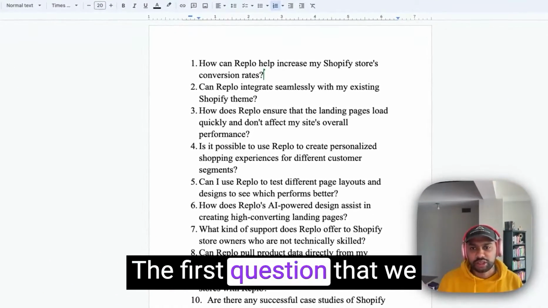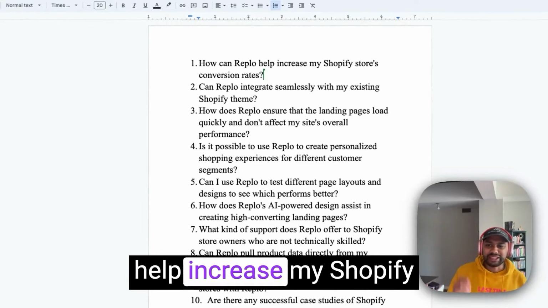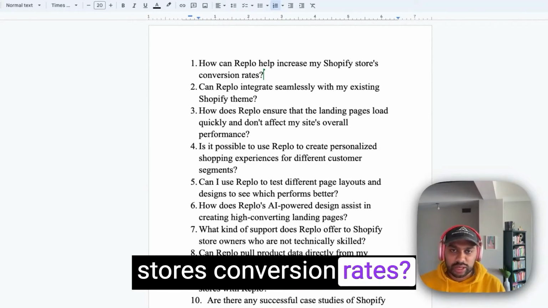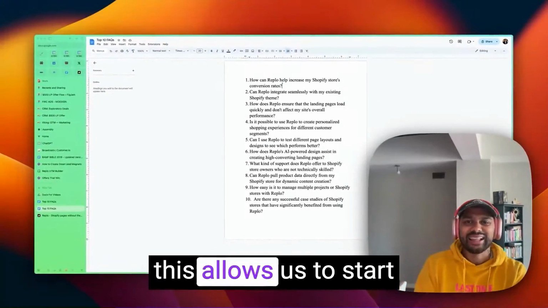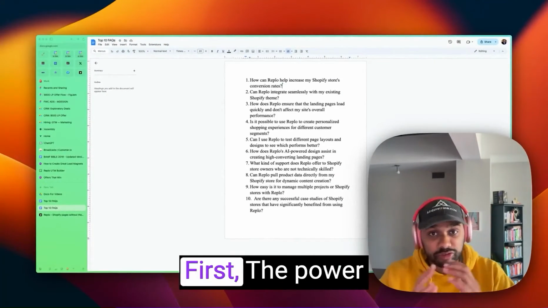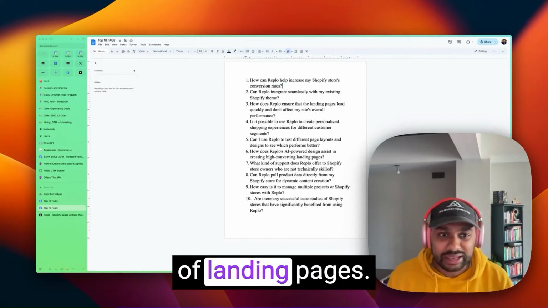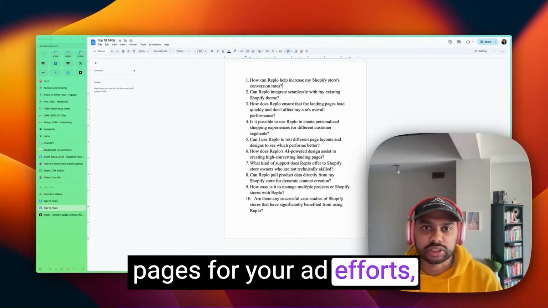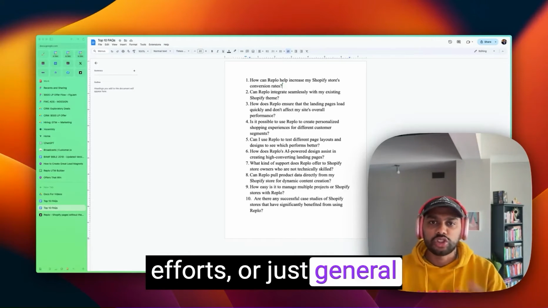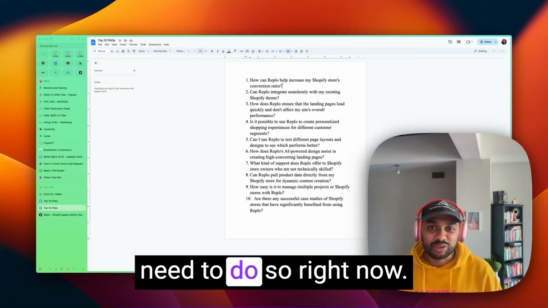The first question that we have is, how can Replo help increase my Shopify store's conversion rates? Now, this is one of my favorite questions because this allows us to start talking about two things. First, the power of landing pages. If you are not using landing pages for your ad efforts, for your email marketing efforts, or just general product promotion, you need to do so right now.